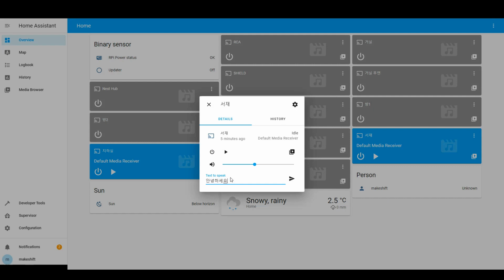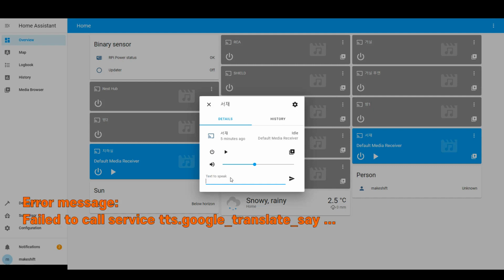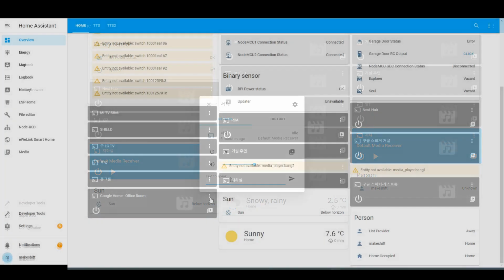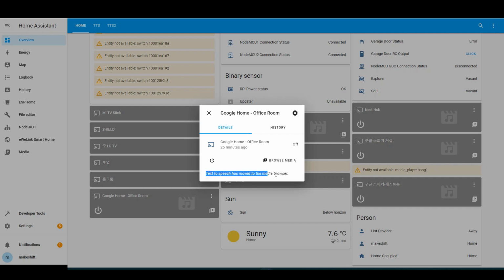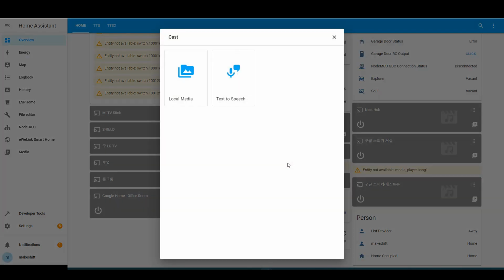Months later, the TTS function stopped working and showed some error message. Also, unlike before, when I tried to enter a TTS message on the overview screen, I had to go through multiple steps to enter the text.